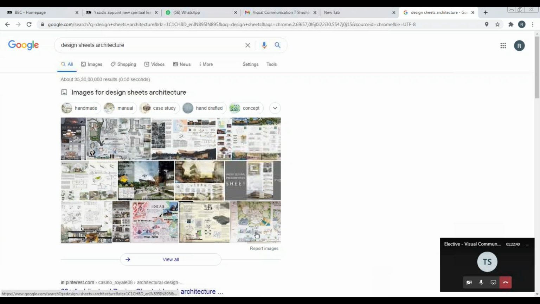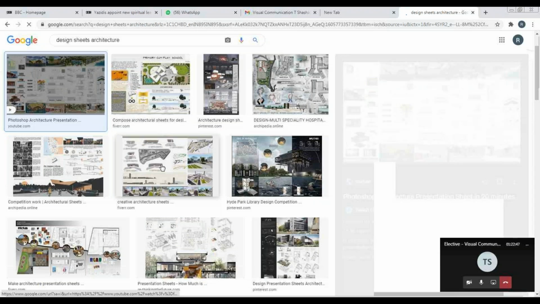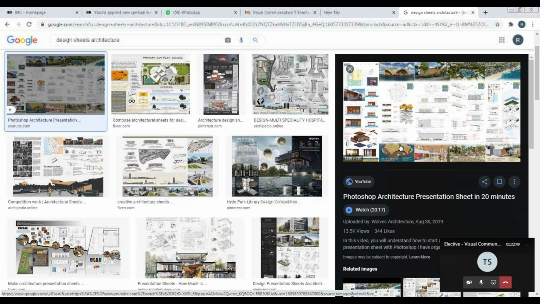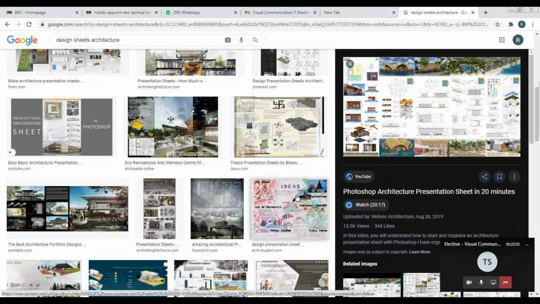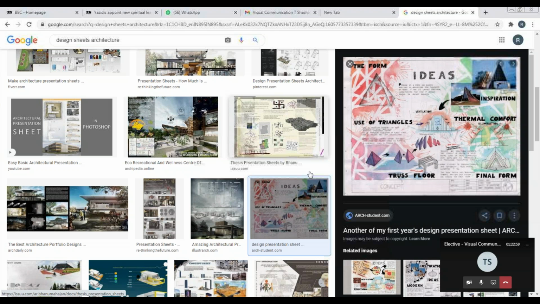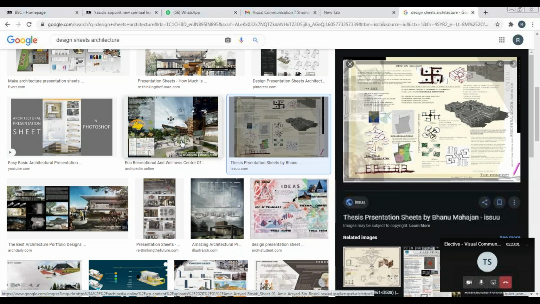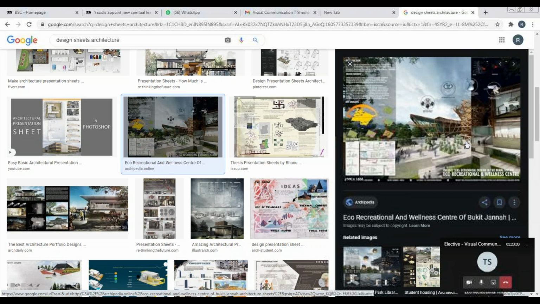If you check these sheets, mostly there will be sheets which you will think you cannot do. It will seem too complicated. But all of them can be done with a combination of Photoshop and Illustrator. I'm just trying to show you the right one.